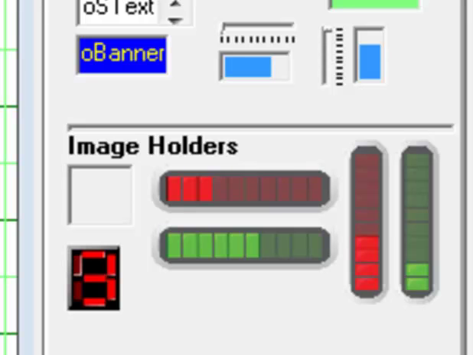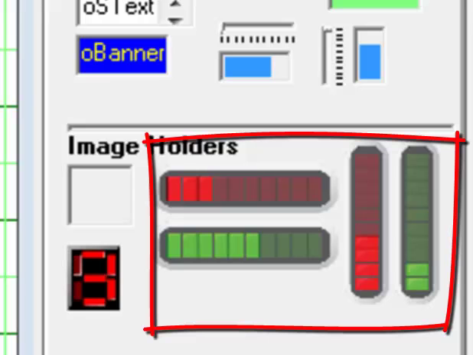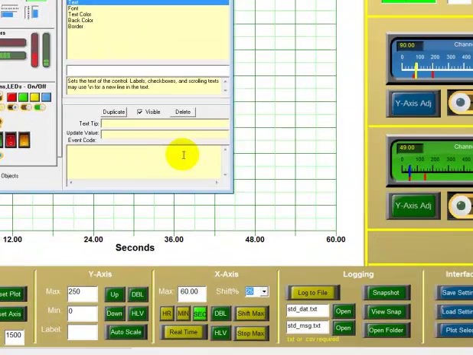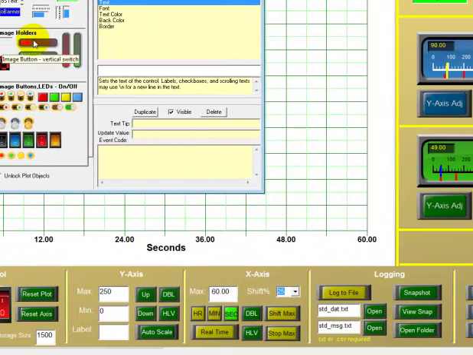The other image holders are these vertical and horizontal LED bar graphs. These can display a series of 10 LED bars that go from no bars to all bars lit, and your event code only has to change the number of the bar to display it. Let's do an example of this. Let's delete the progress bar. Click yes. Let's grab one of the image holders, which is a red horizontal bar graph.